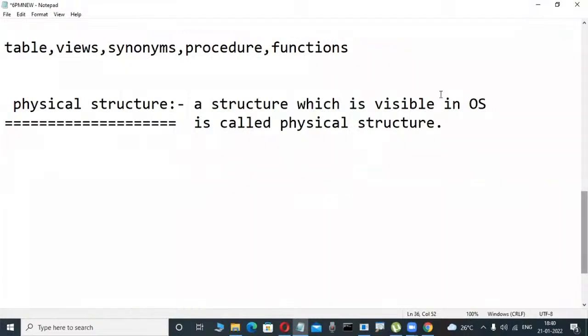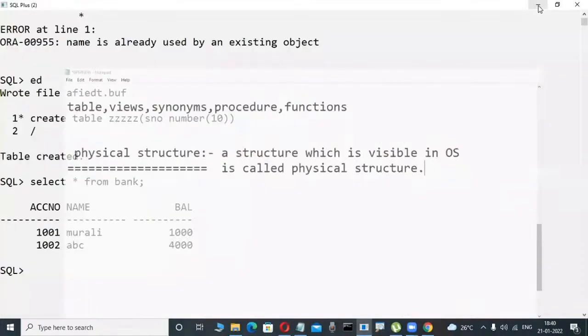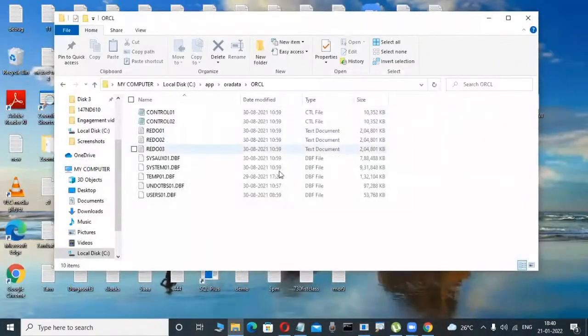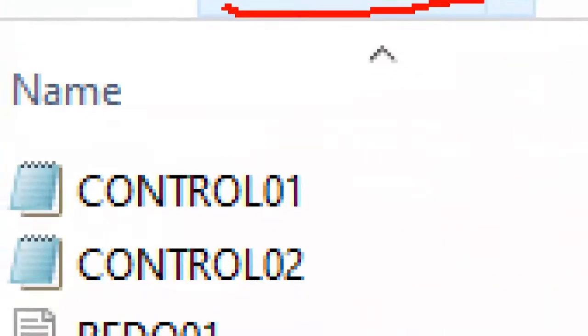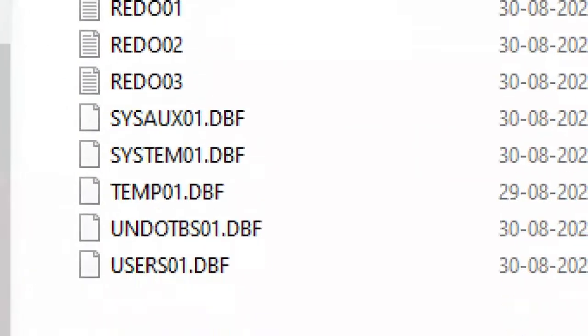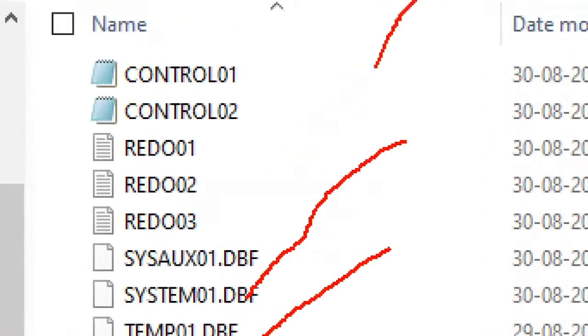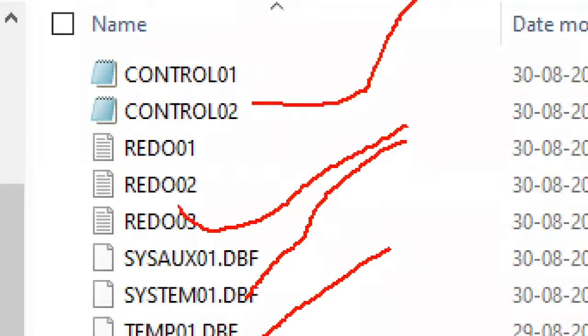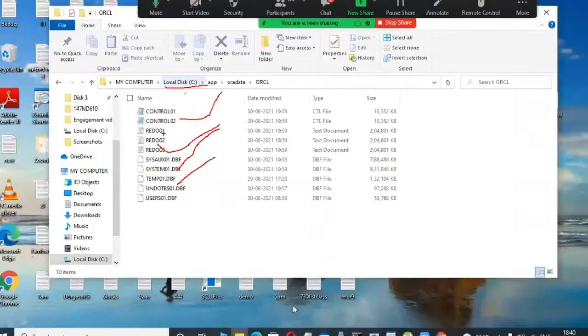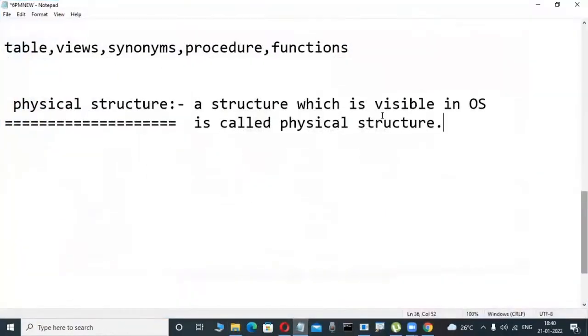Observe here, whenever I install the Oracle software, some files are created on the disk, in the C drive or D drive. These are data files, .dbf files. You don't have an idea about this, later you will become familiar. Here are control files and redo log files. That's why a structure which is visible in the operating system is called a physical structure.